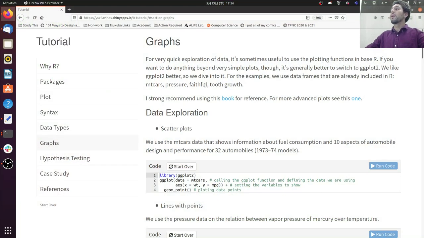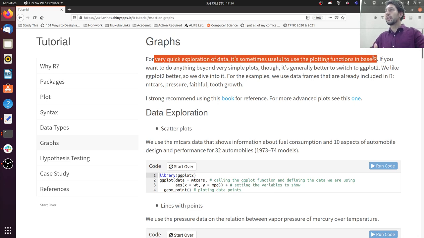Okay, when we use R, and I showed this in the first video, we can do some very quick exploration using the plotting function in R. However, they are nice for quick and dirty work, but they are not nice looking, and the amount of things you can do on them is somewhat limited when compared to ggplot. So that's why I'm going to dive a little bit more into the ggplot functions in this tutorial.